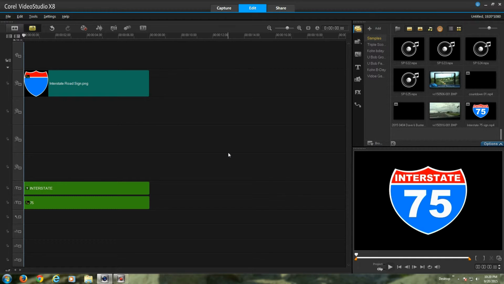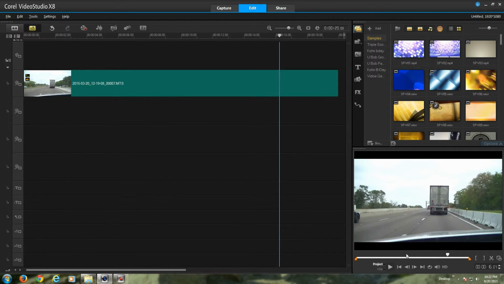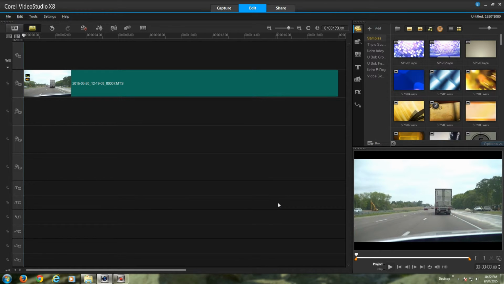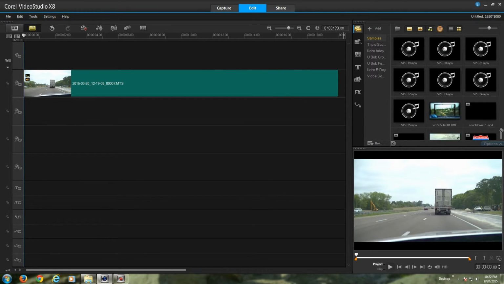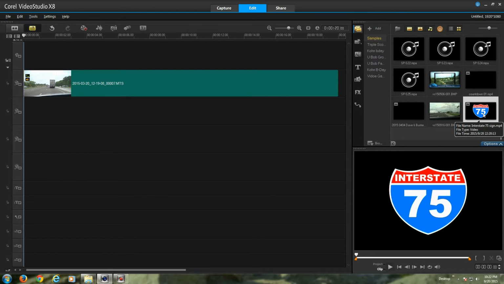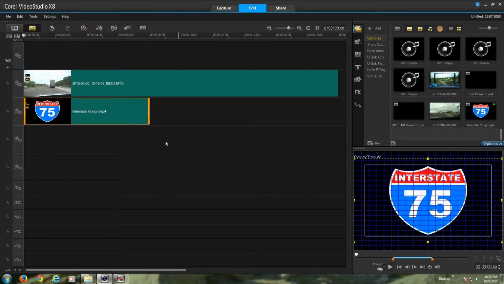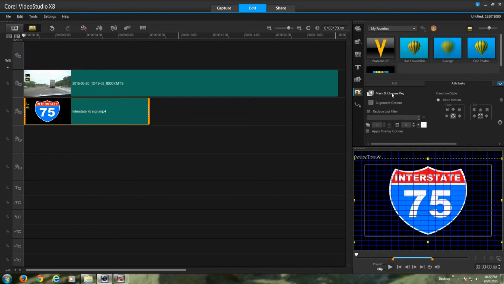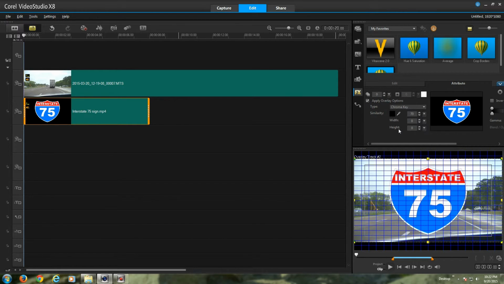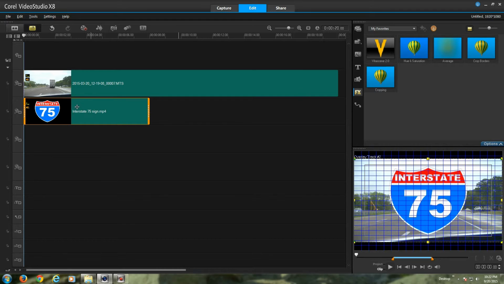Alright, so we got a new project. I've already imported a segment of road that I'm going to do this overlay on. This is Interstate 75 I did a while back. It's actually in one of my other videos. You can check it out. So we're going to insert our 8-second video onto overlay track 2. And I'm going to go into mask chroma key, apply it, take out the black, and there we go. Now we've got a masked interstate road sign.